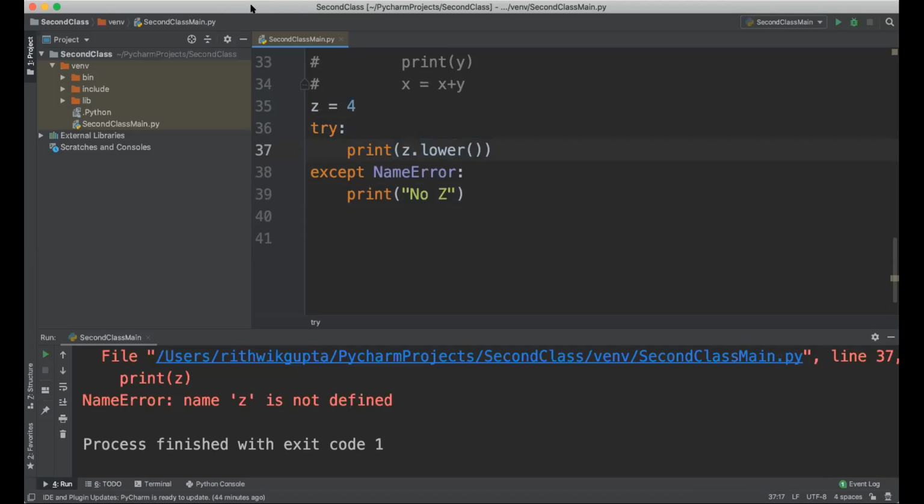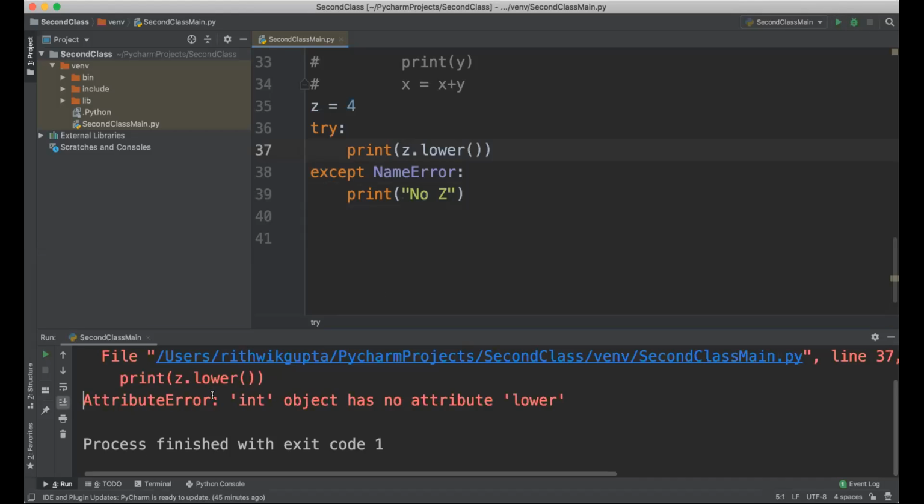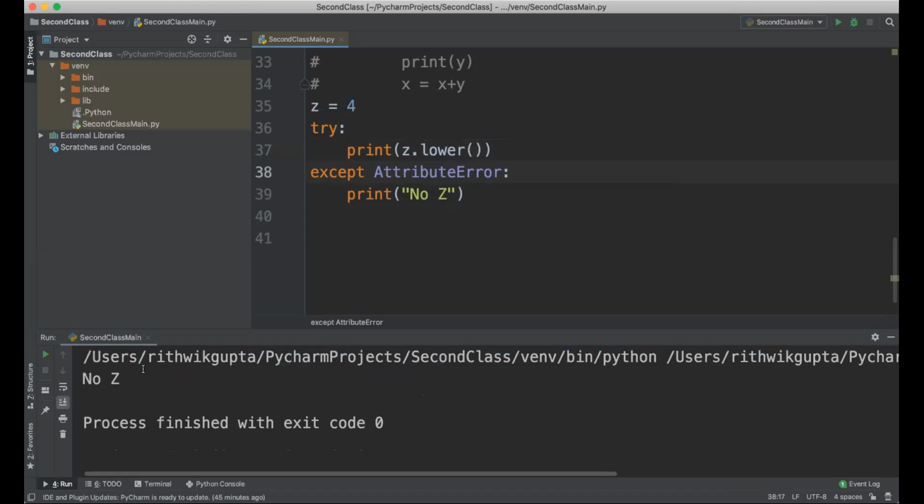Wait, can you lowercase an integer? I don't know. No, there's no lowercase version of an integer because 4 can't be lowered. So that means that at z dot lower, it doesn't know what to do. So it'll give you an attribute error. And because here I defined it as name error, it won't go here. But say I put attribute error here, now it gives me no z because it's getting an attribute error and it's going here.